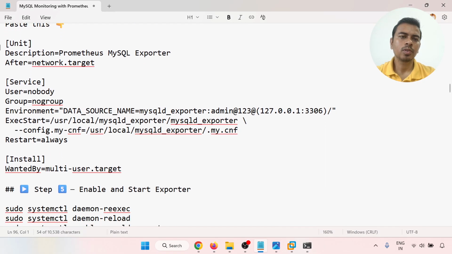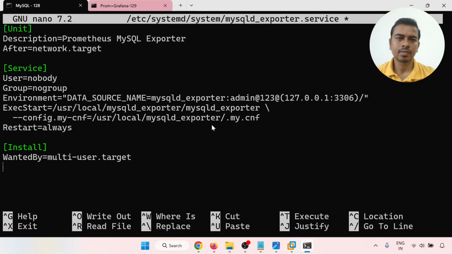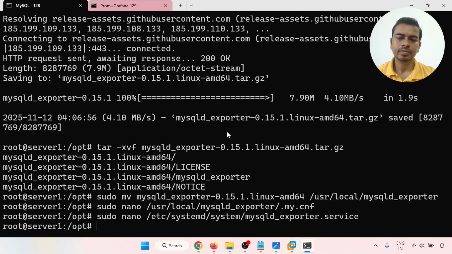Similar to the previous videos, we are creating the service, and the command is the same. We are calling this config my.cnf exporter, and we are allowing the password admin@123, and localhost 3306 is the port number of MySQL. Control X, Y.